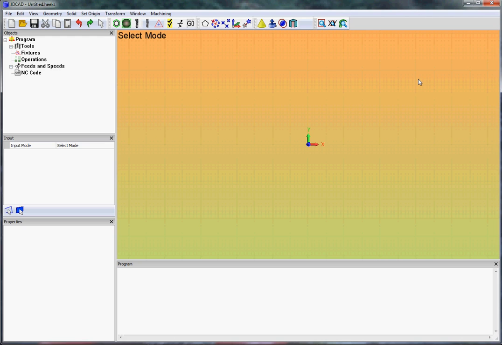Alright, this is the third video we're discussing fixtures and what you can do with them. One of the things you can do with a fixture is use the JDCNC probing routines to help orient the G-code to the physical workpiece that's physically bolted to the machine.